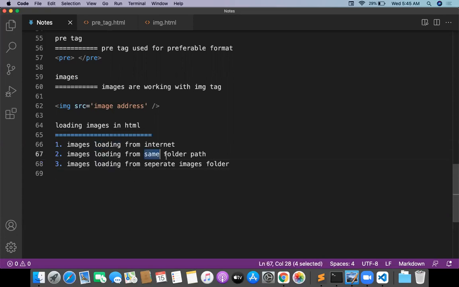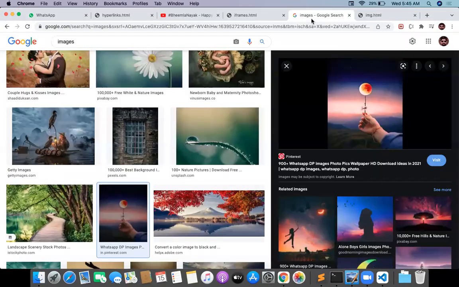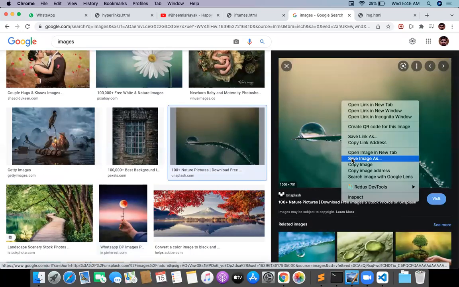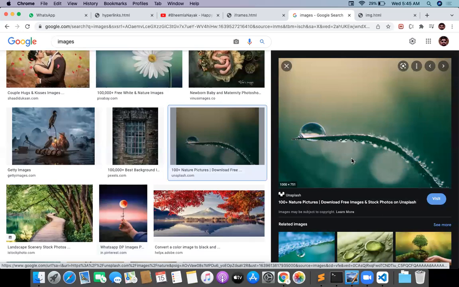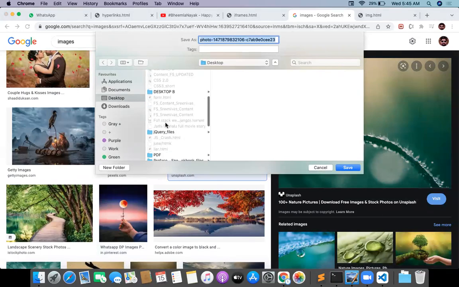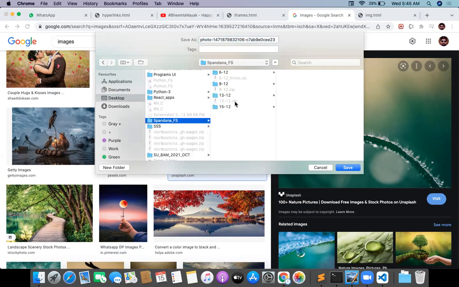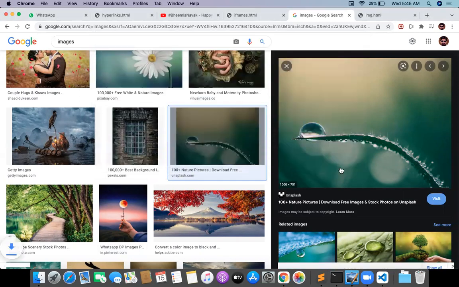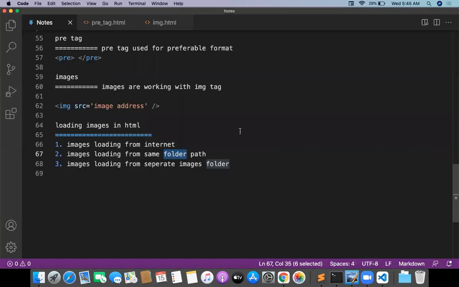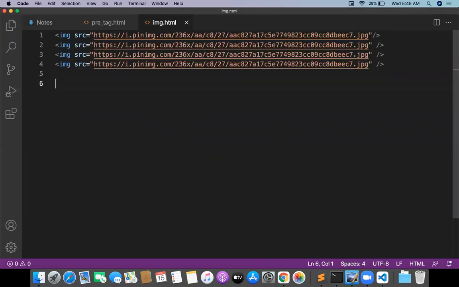Images loading from the same folder path means inside our folder I will download some image. Let me download some image. So save image as. I'm downloading the image now. Save image as, and our folder today is this one, and I'm taking the image 1.jpeg. Let me load 1.jpeg now. img src 1.jpeg. 1.jpg.